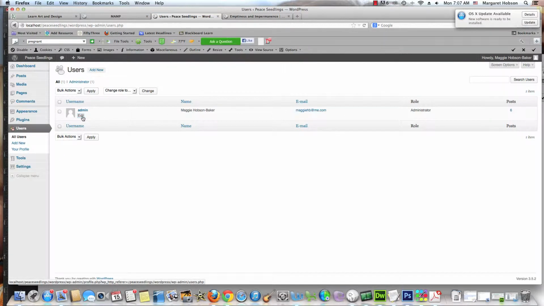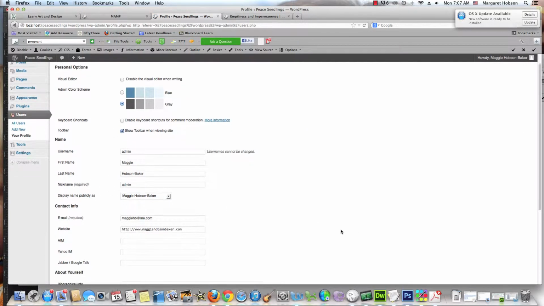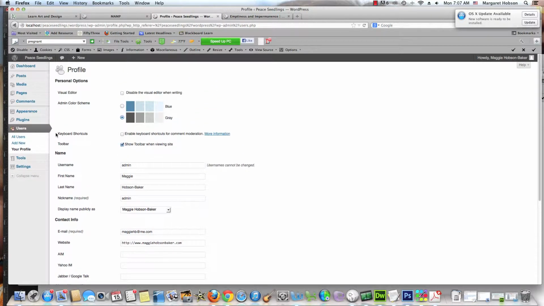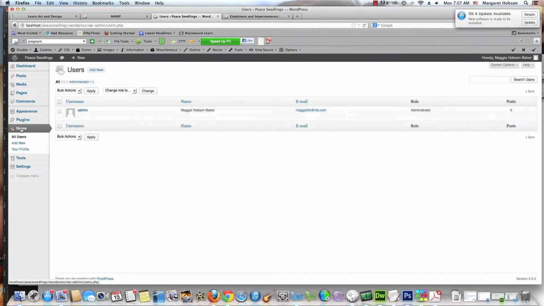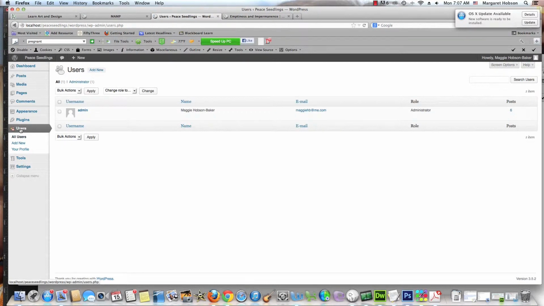So if yours just says admin, you might want to come in and edit and put in the name of the author. And also see as we come on into users one more time, that if you wanted to have more than one user, you absolutely can. So you could say add new, you could create the user. Now, why would I want to do this?